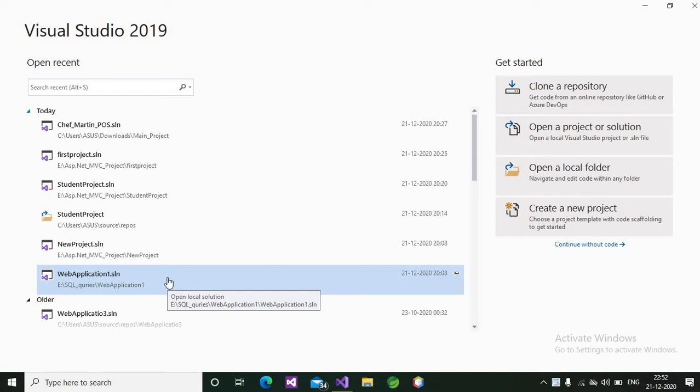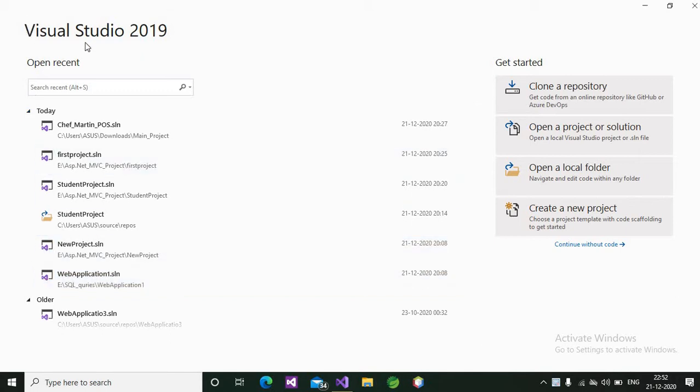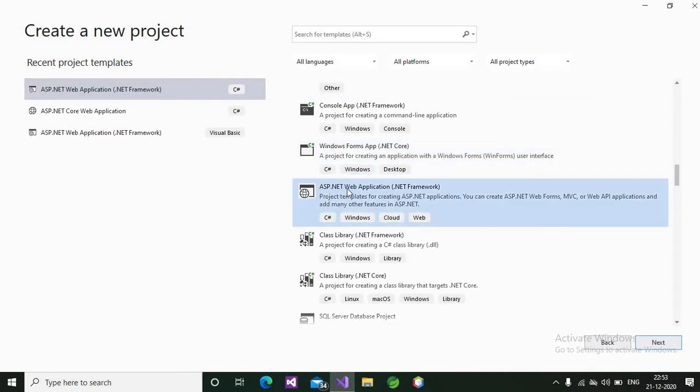In this video, we are going to discuss how to insert data into SQL Server using an ASP.NET MVC application. Here I am using Visual Studio 2019. For creating a project, first of all, click on Create a New Project. Then select ASP.NET Web Application with C# for creating ASP.NET Web Forms, MVC or Web API. Select this one and click on Next.